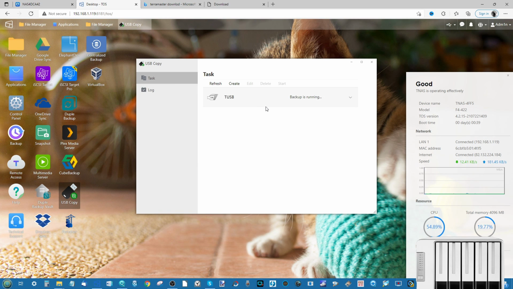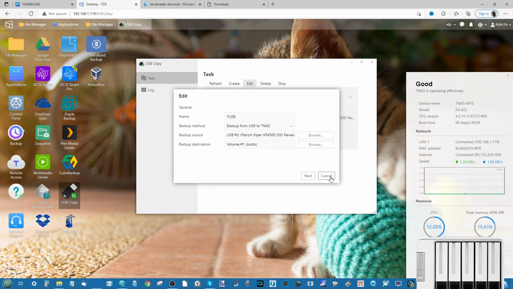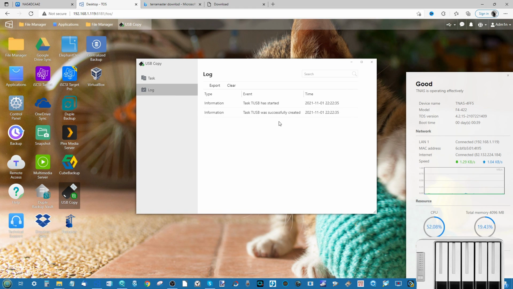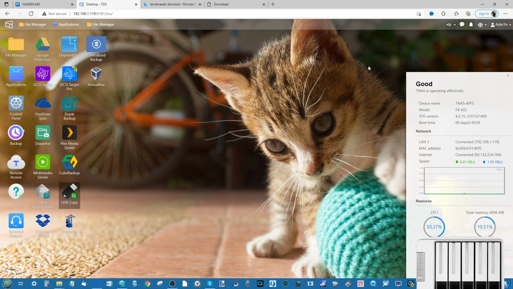And now there's a backup taking place right now between the USB drive and the Terramaster NAS. And also with this, you can change some of the rulings and also edit a lot of those settings that you created later on. You can even check the logs to see when USB tasks are successful and unsuccessful. Lots of straightforward stuff there.